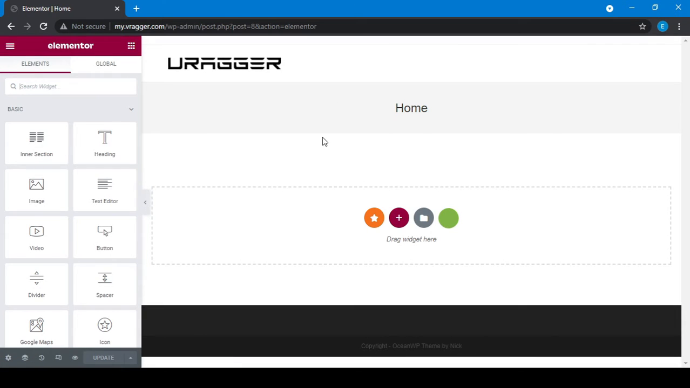So let me close this. I don't need this, this one also, and this one also. Okay. So this is our home page, and there are some options which are due to our Elementor plugin. This is due to our Envato environment, and this is due to our premium add-ons. Okay, so let's start with Elementor.